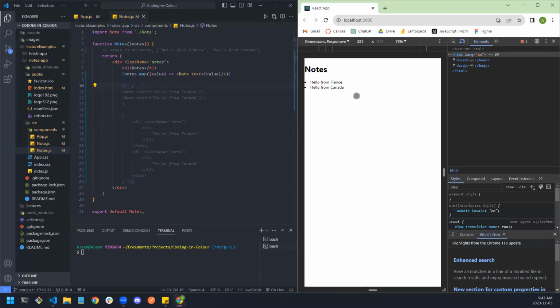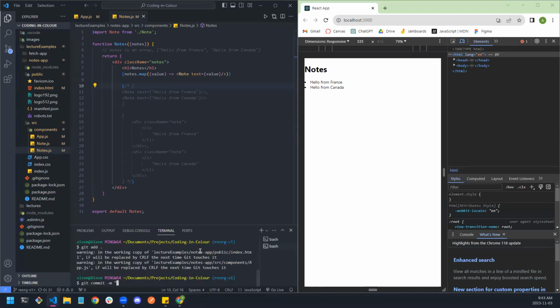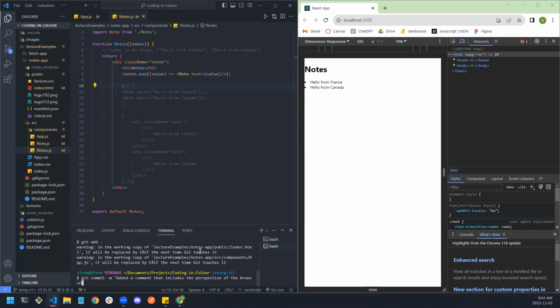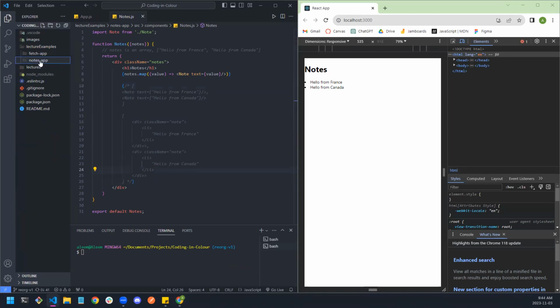So we are there. We're maybe halfway done in terms of implementation, because now we have our notes and we are displaying them. So that's totally done. I added a comment that includes the perspective of the browser in rendering the JSX. So that's this bit.